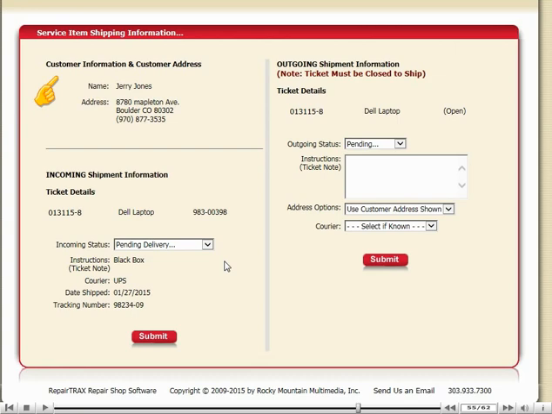In the upper left-hand corner is the customer information. On the lower left-hand side is the incoming shipment information. Notice that the incoming status is still pending delivery of the Dell laptop. That's supposed to come in a black box via UPS with a tracking number. On the right, that same ticket is shown, same ticket number, the Dell laptop, and notice that shipping is pending. We haven't selected a courier or anything yet. Outgoing shipments are covered in a different video. Since I want to work on this ticket, I need to set it as delivered, so let's do that.